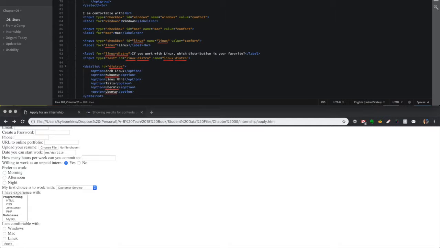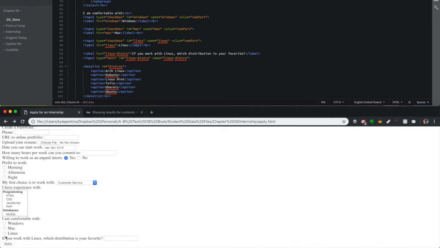Okay, so now we've created our data list. We've created our text box for the input. We save, we refresh. We notice that I forgot the line break again. Save, refresh. There we go. So if you work with Linux, which distribution is your favorite? Well, my favorite is going to be Fedora. Okay, that's not what I wanted. I wanted it to be one of these. So let's say I want it to be Ubuntu. But it's not giving me any options.